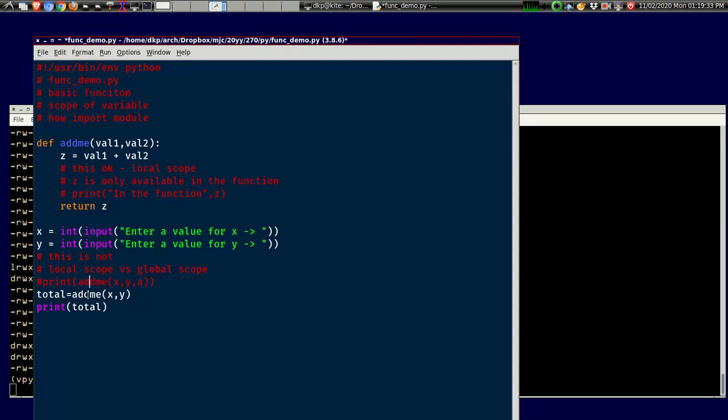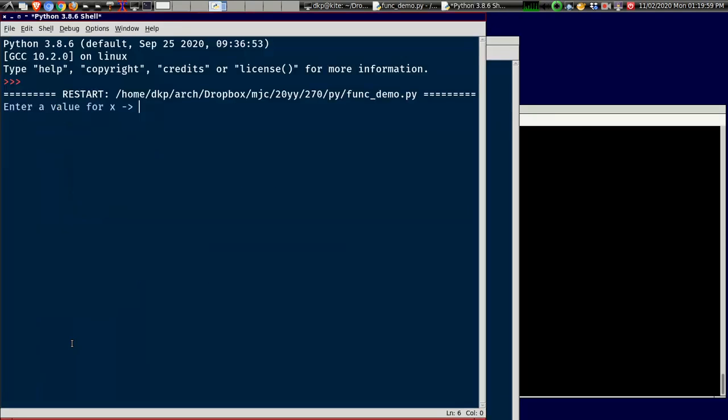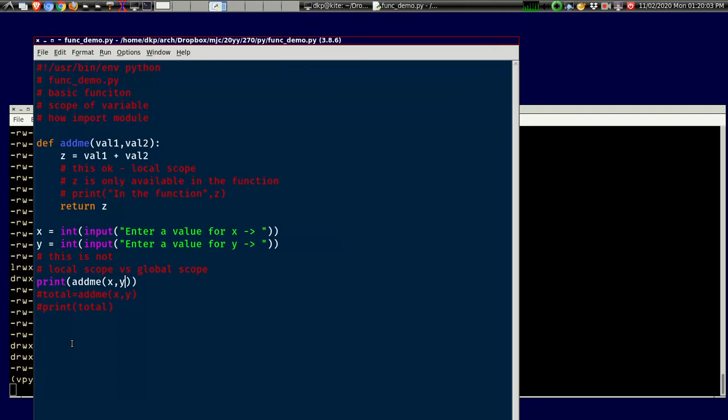Okay? And the add me comma x, this doesn't have to be here. I can actually change this to make it look like this. And I don't need the a here. So what I'm doing is I'm just printing the function, passing two values, and the result gets printed. So now when I run this, 5 and 6, there's my 11, works fine.